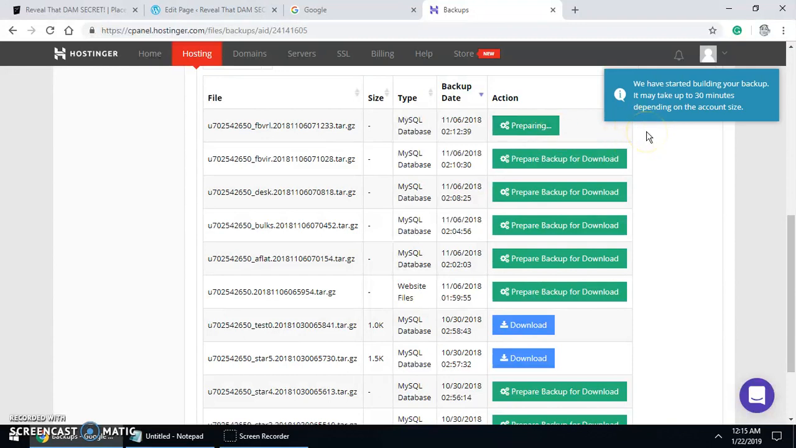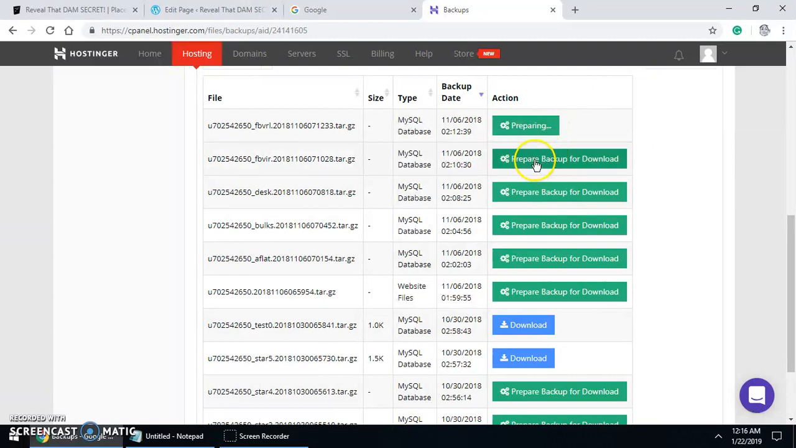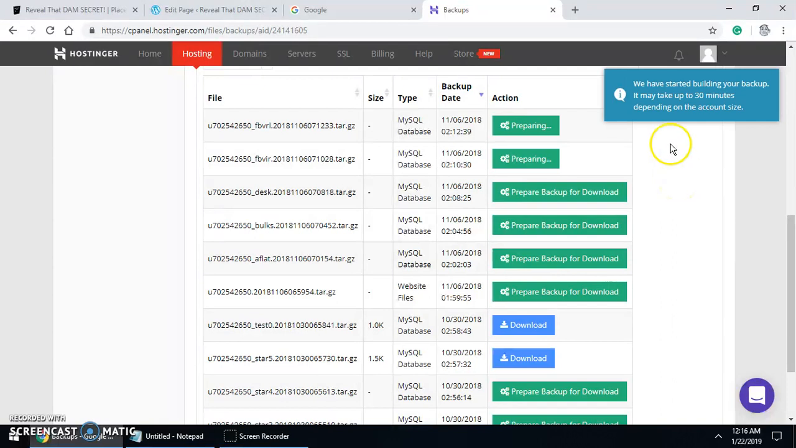Okay, yeah, so this is what it did yesterday, which is good. When you click on that, it's going to say preparing. I typically click on two at a time. It says, we have started building your backup. It may take up to 30 minutes depending on the account size. So all you have to do at this point is wait for everything to be backed up, which is what I'm going to do right now.